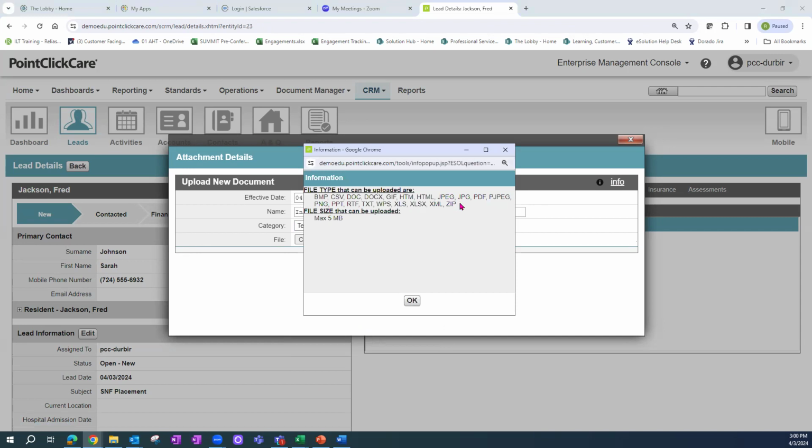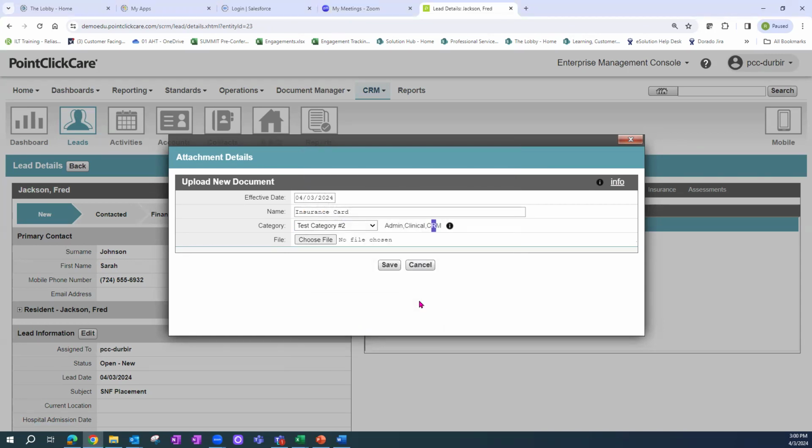PointClickCare does accept a lot of different file types, but if you download it into a file type that we do not accept, it won't come in, and it cannot be larger than 5 meg in size. In your main database that you're going to learn on registration day, you can upload something that is up to 15 meg in size in the main resident database. CRM only allows for 1/3 that size.